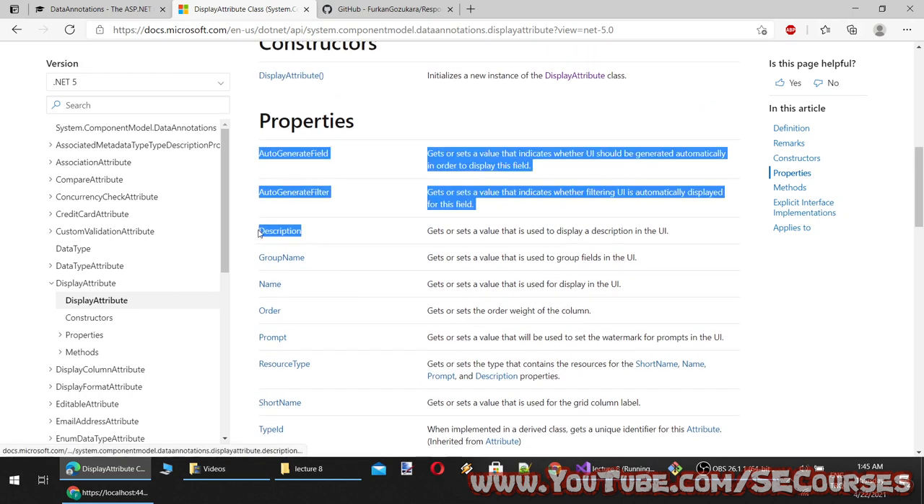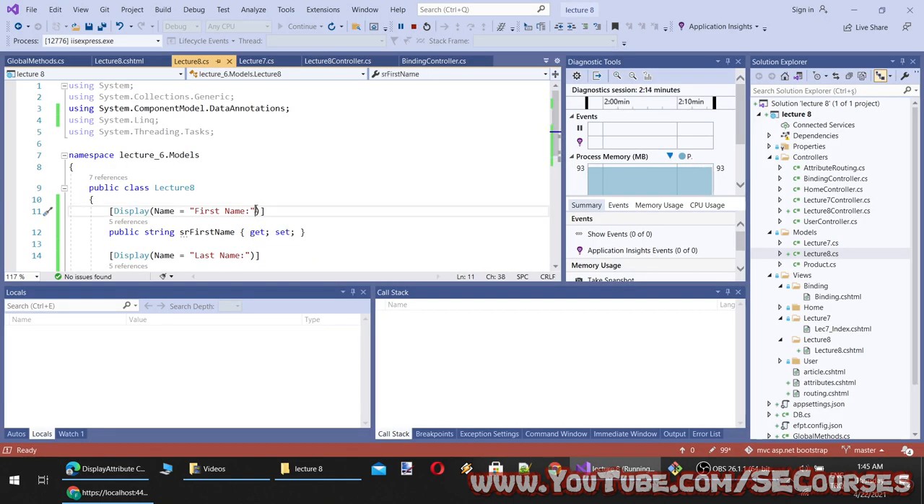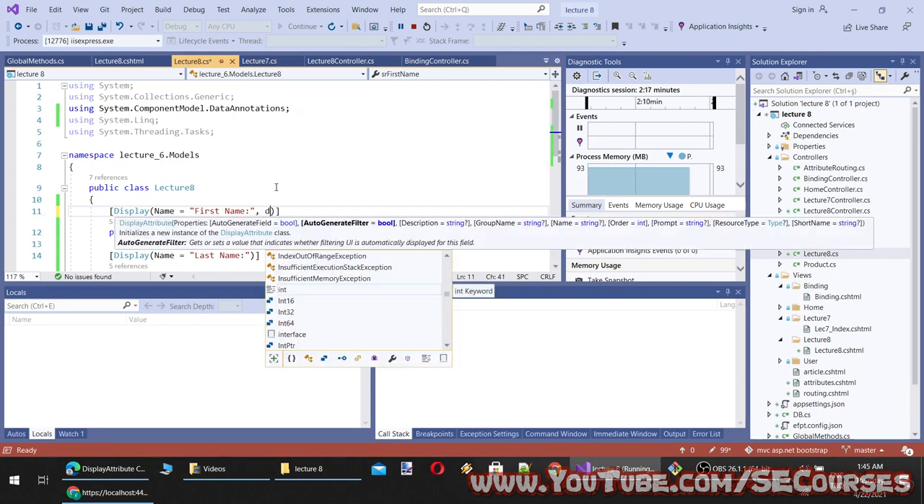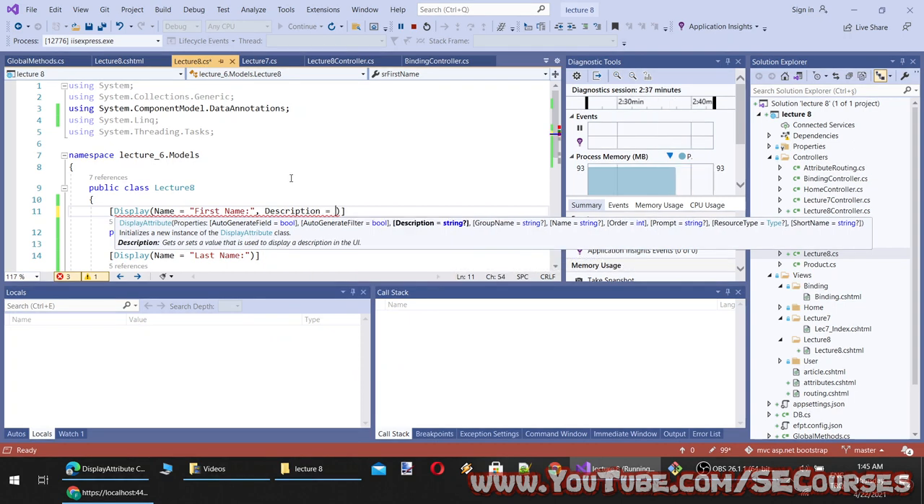Actually, I want to check the description and see what kind of description attribute we can set. So, okay, you see when I put a comma, it is displaying all possible attributes that we can set. So I'm going to set description as well. We have set the name. And there is also order, prompt. Let's set the description equal to "Please enter your first name to the text box."